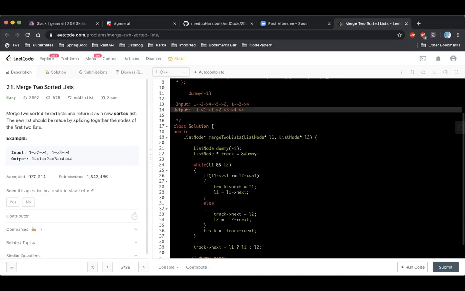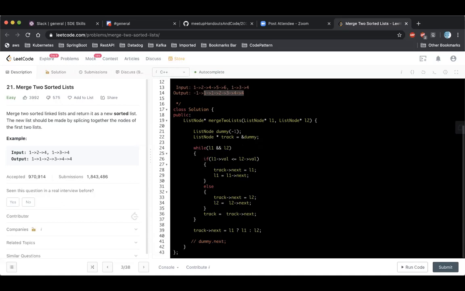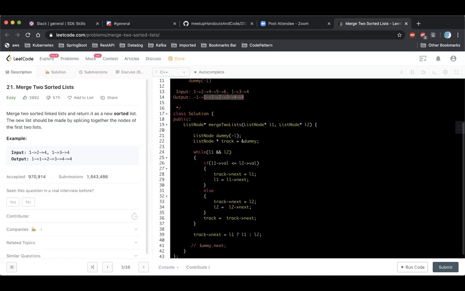Got it. So now at line 41 we are returning that node. The next node, one, is what we want to return, right? Yeah. So this is a clever idea of using extra nodes so that you remove a lot of complexity of what is the head and what to return.